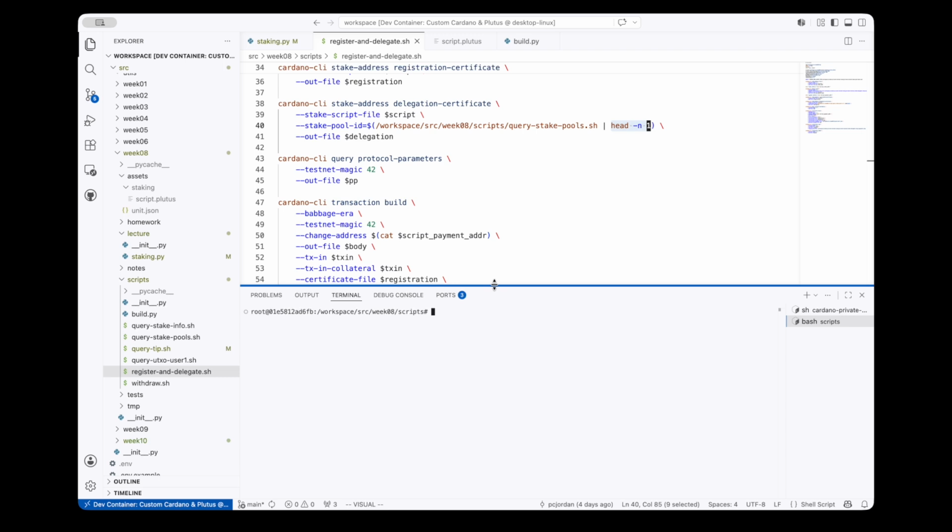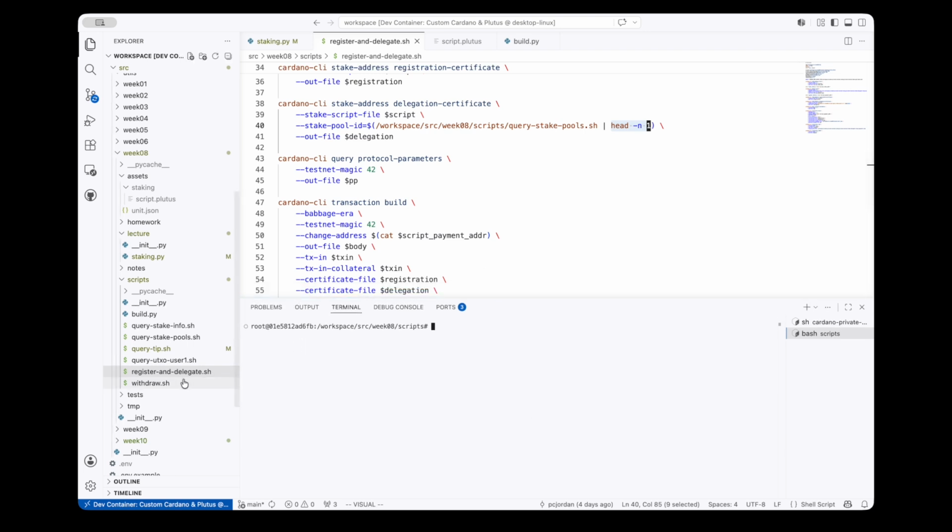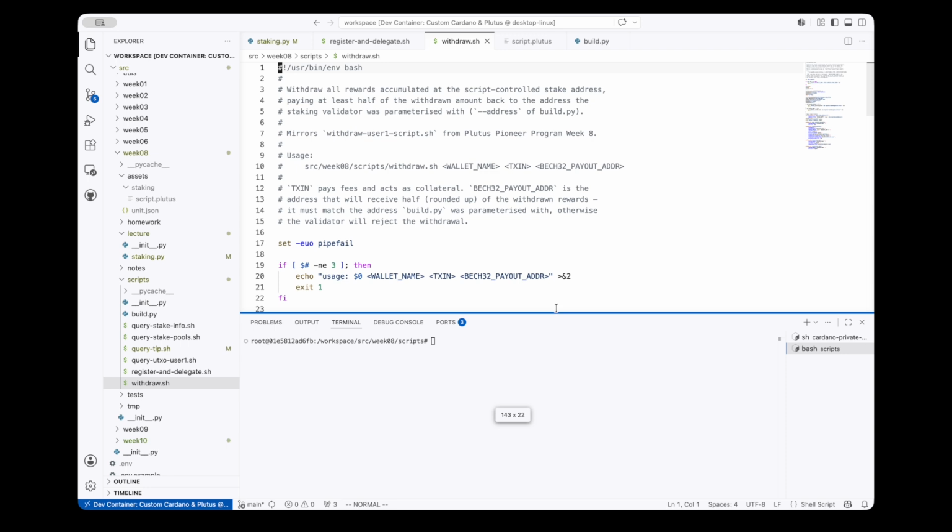Okay, now after having delegated, this is where the nice thing about this private testnet comes in. In the regular pre-prod or preview testnet, we would have to wait 5 days until there are actually some rewards, and only then could we test the actual withdrawal. But now these epochs pass much faster and we can already test it.